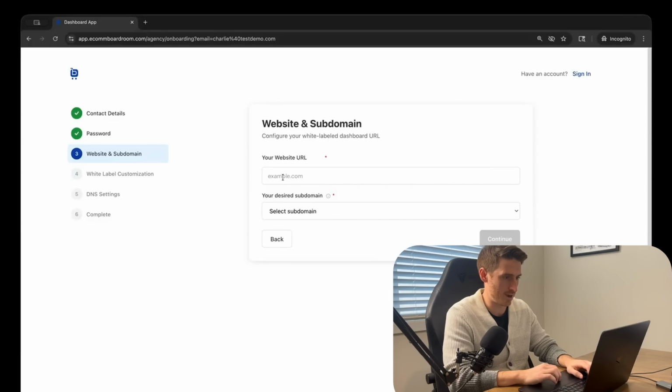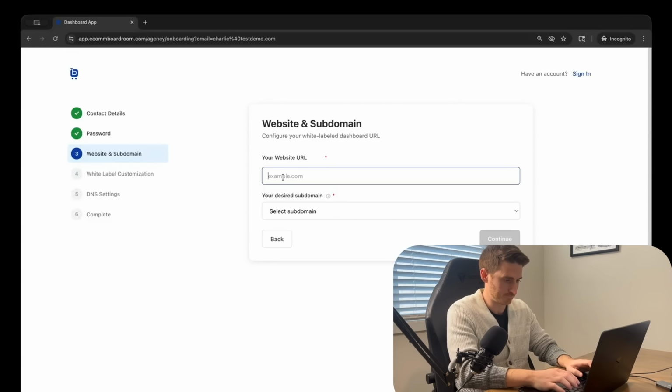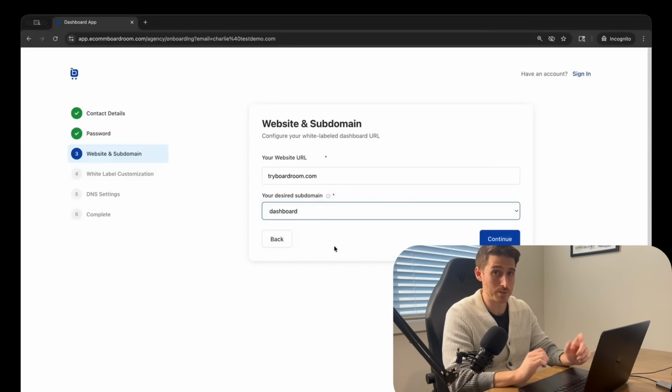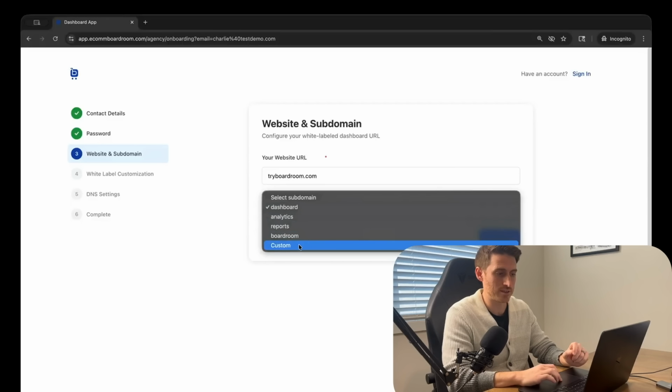So for now, I'm going to go ahead and set one up for you guys to see in the demo. Subdomain is the part that's going to come at the beginning of the URL. So you can put anything here if you select custom, or we have some preset options for you there too.